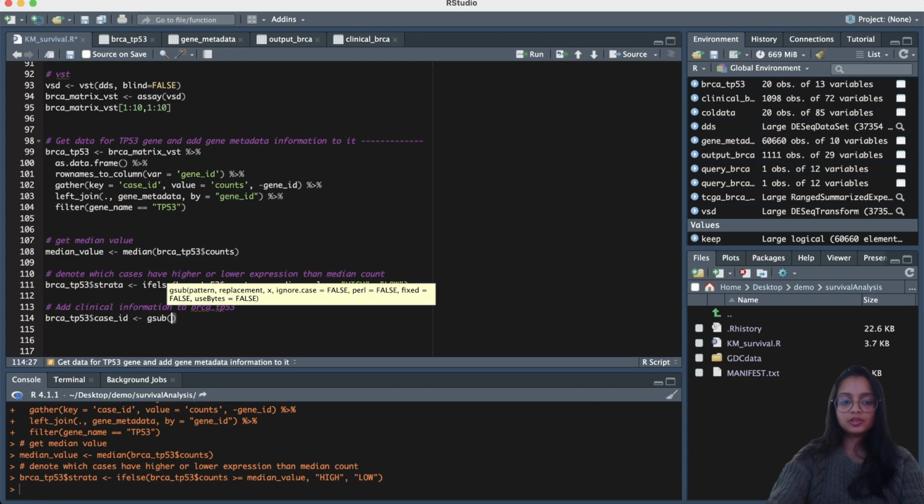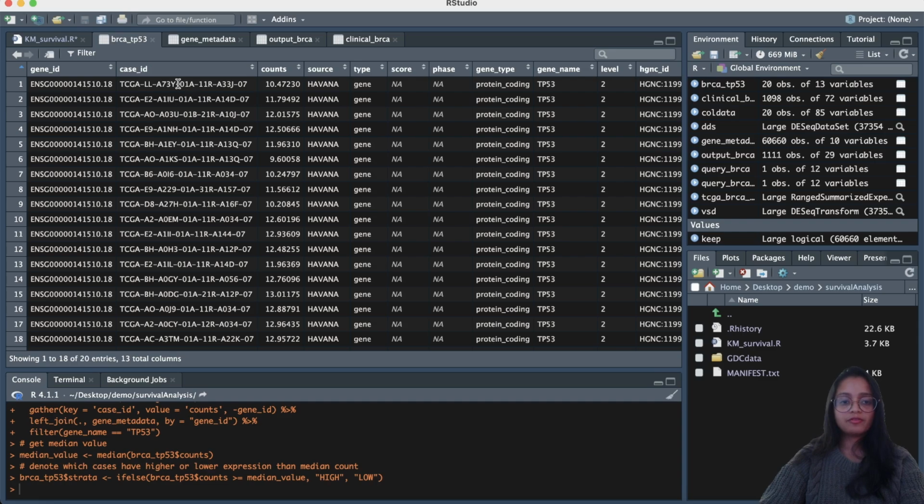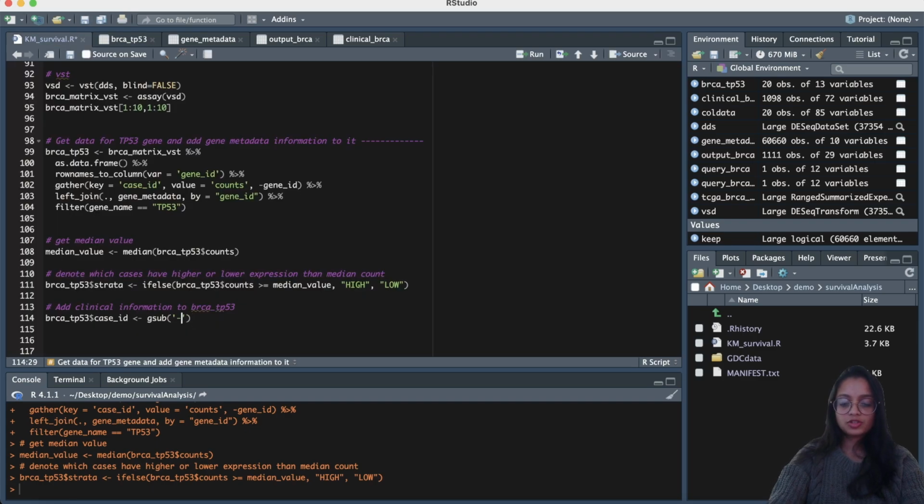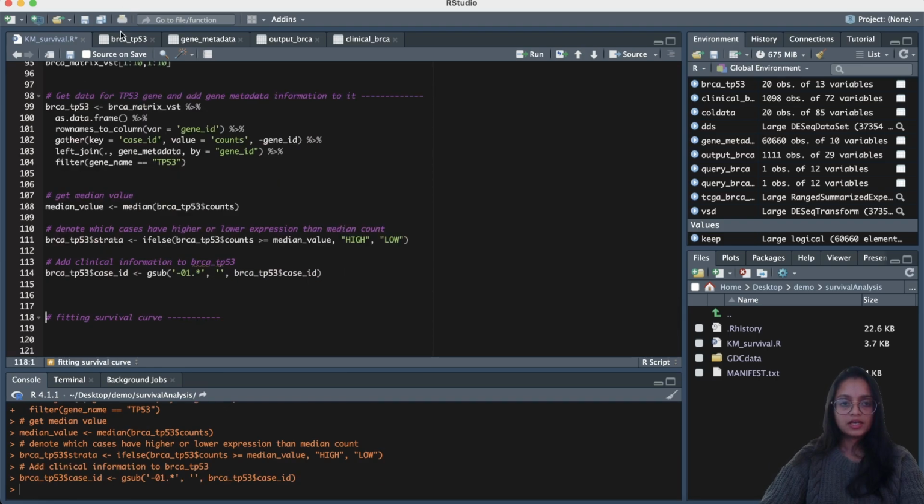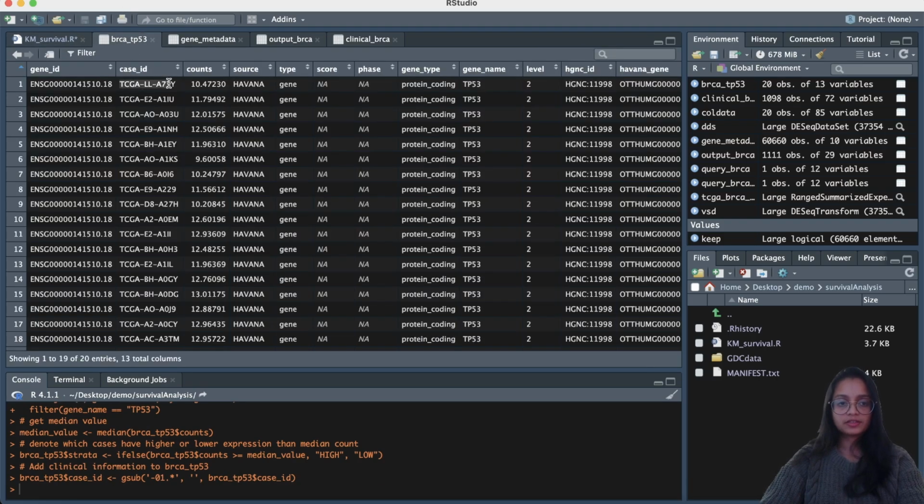So here I'm just going to use a regular expression. Basically, I want to remove everything after 01 and whatever characters follow after the 01. So I just want to retain this first part. So I'm going to write a regular expression and replace it with nothing, and provide the column name here. So let us check whether our changes have been reflected. It seems to have done what we were expecting it to do.